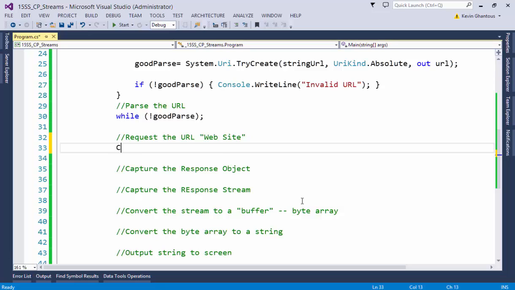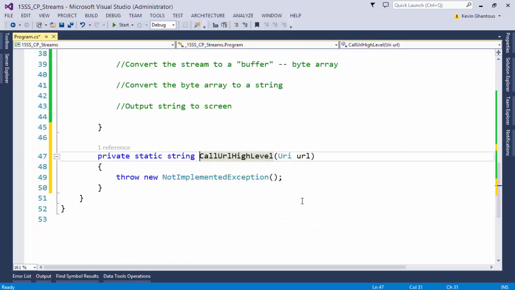So I'm going to call URL high level, and I will pass in our URL. I'm going to generate a function that does that work. And actually, it's going to return output text. So if I jump into that function definition, I now have this function that takes in the URL or URI, returns a string, and I have to put a body.